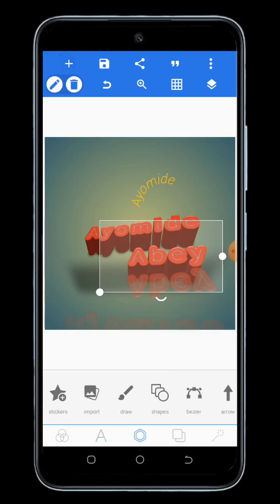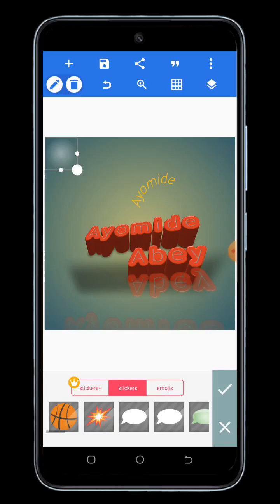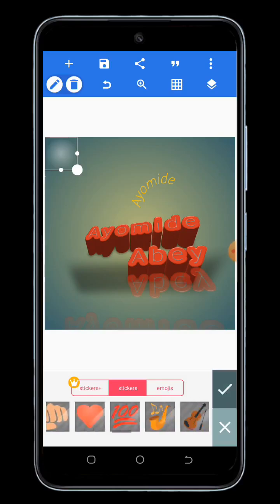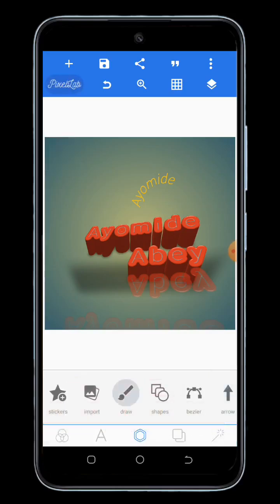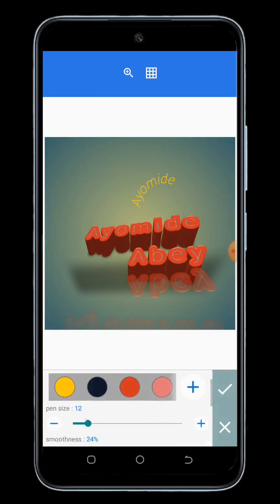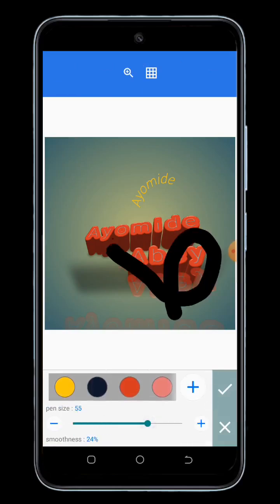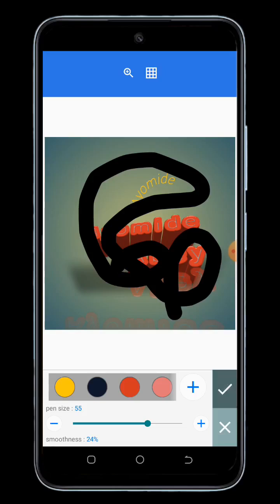This is the import icon. This is where you can import anything that is in your gallery into this design space. So when you click on import, it's going to take you to your gallery. Then you bring in any picture of your choice. So draw, sticker. You're going to see different stickers here. So draw, you can change the pen size, and can you see what I'm doing here?